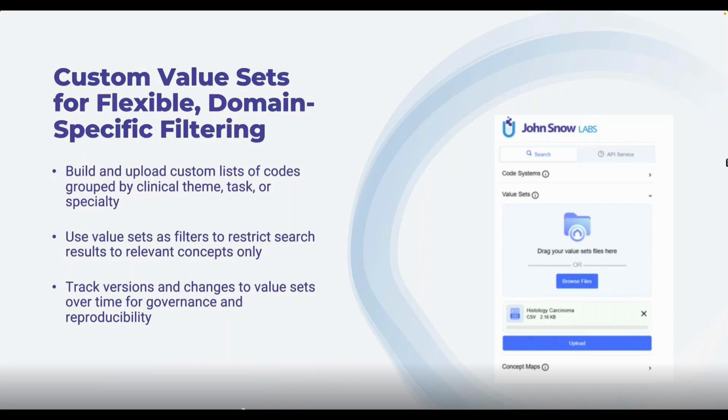Or you might have cardiology medications, for example, a set made only of RxNorm codes. These sets can be created manually in the terminology server. You can upload a CSV or Excel. We have a format for the value sets, which I'll show. They are perfect for understanding workflows, building rule sets, or supporting phenotype definitions in research. We use our value sets as filters to restrict the search results to relevant concepts only.